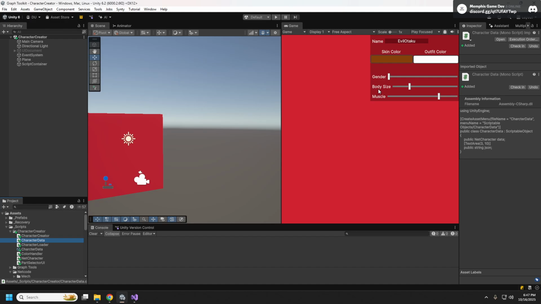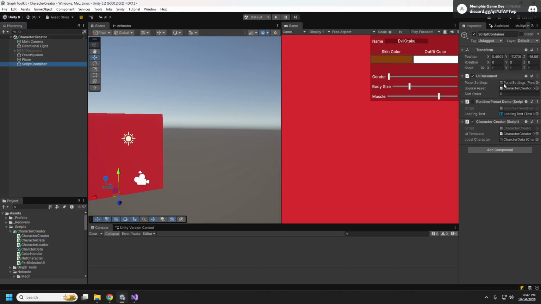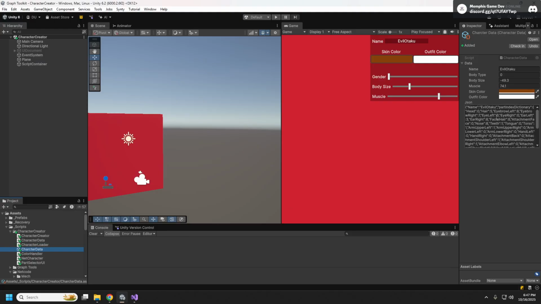So back here in our scene, like I said, I'm using UI Toolkit for this. I just wanted to see if I could actually get bindings to work in order to save these values into our scriptable object that we created here. And you can see here, this is the JSON of the NetCharacter class that I created. This is the full thing, so it's not terribly huge. So you could send this just straight up as a string through RPC or network variable.